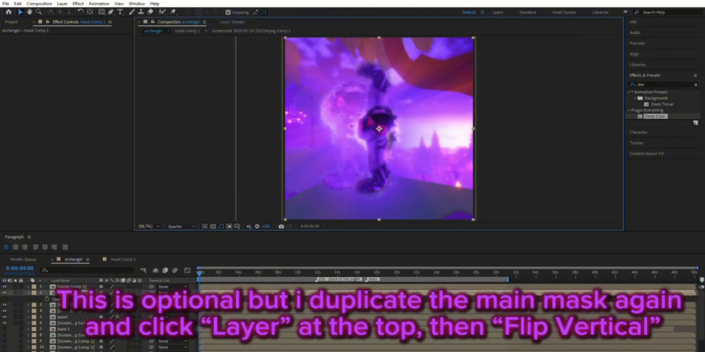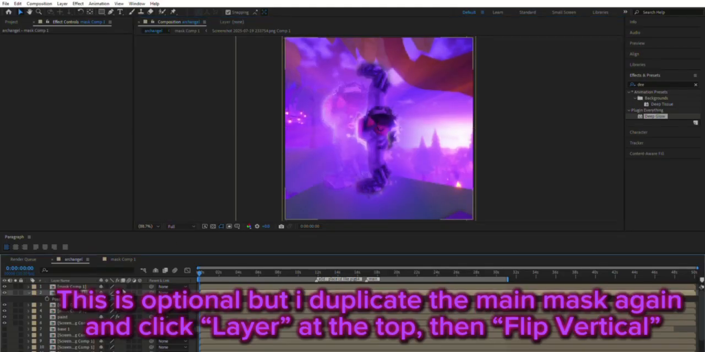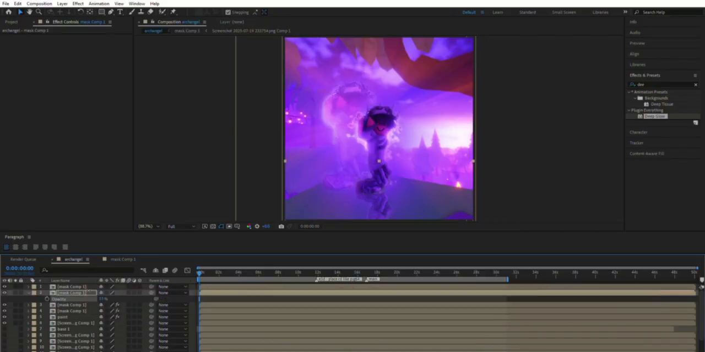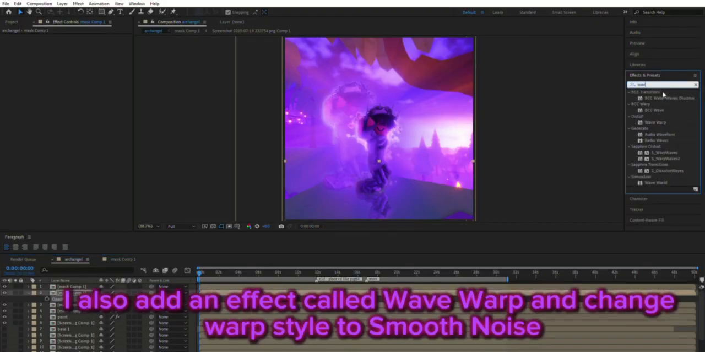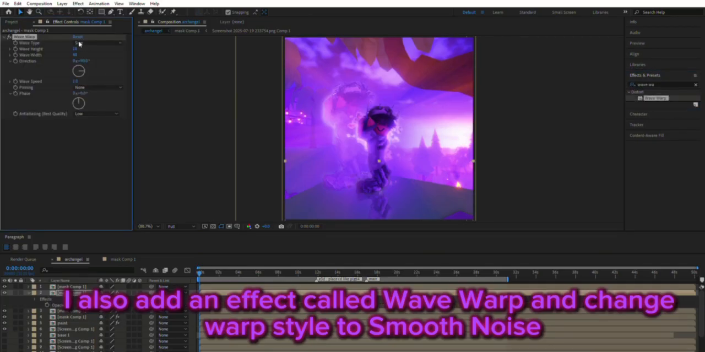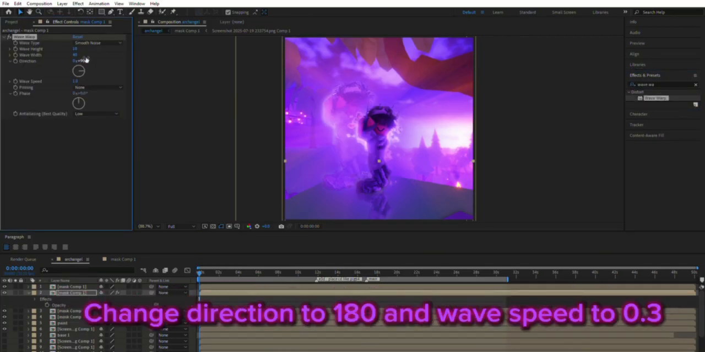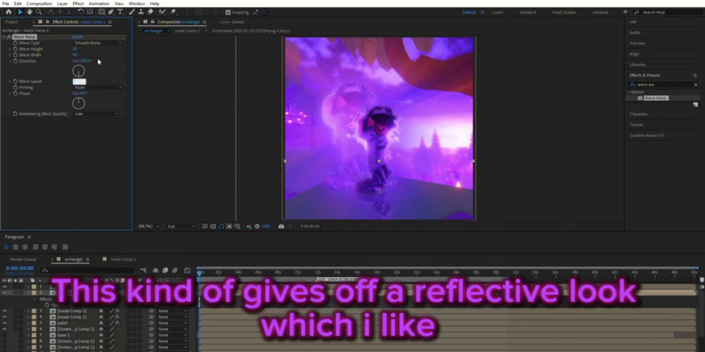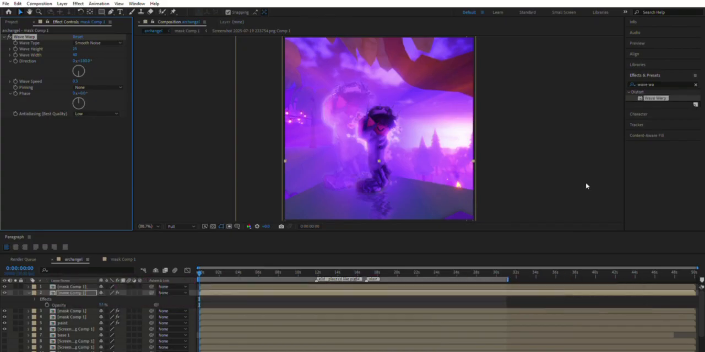This is optional, but I duplicate the main mask again and click Layer at the top, then flip vertical. Position it underneath the masks and you can lower the opacity. I also add an effect called Wave Warp and change warp style to smooth noise. Change direction to 180 and wave speed to 0.3. This kind of gives off a reflective look, which I like.